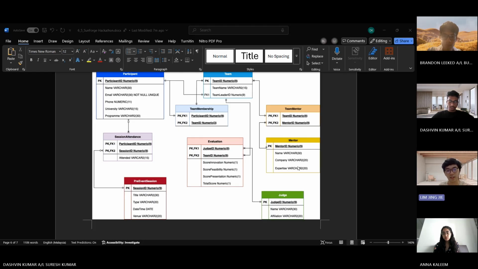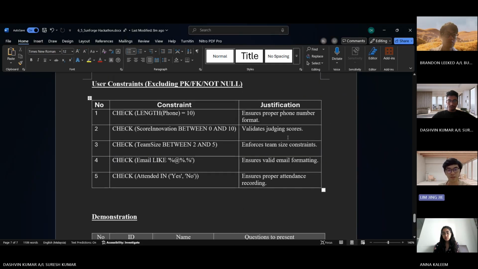Now, that's all for the ERD. So moving on to the constraints. So here are some constraints just to maintain consistency across the tables, excluding the defaults of primary keys, foreign keys, and not null data. For our constraints, we check the length of the phone number to make sure it's 10 digits, just to ensure proper phone number formatting.